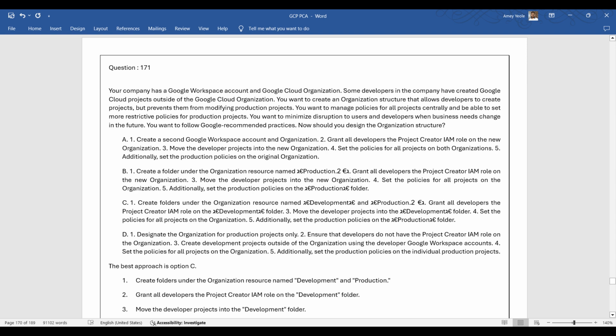A. 1. Create a second Google Workspace account and organization. 2. Grant all developers the project creator IAM role on the new organization. 3. Move the developer projects into the new organization. 4. Set the policies for all projects on both organizations. 5. Additionally, set the production policies on the original organization.